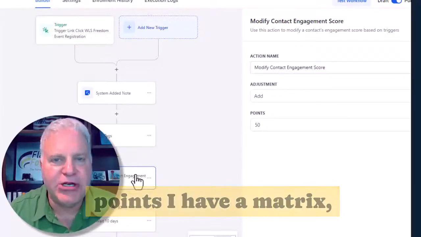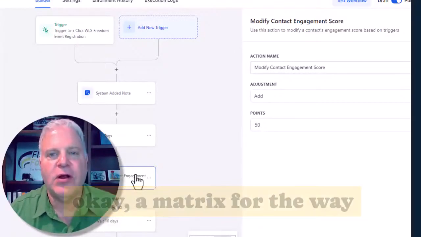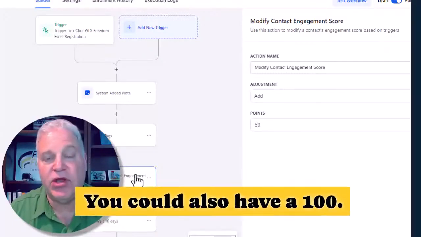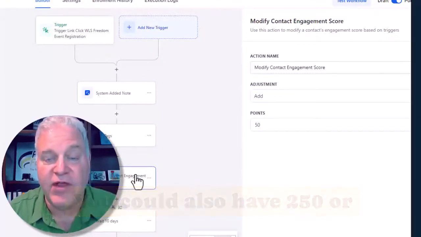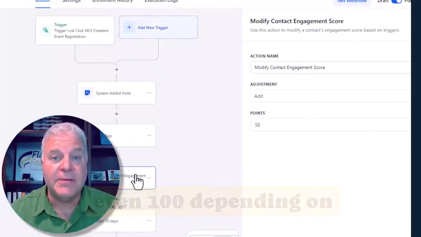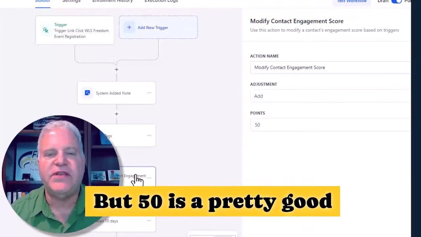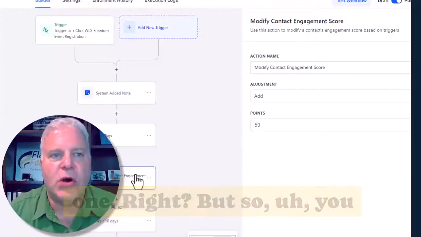I have a matrix, okay? A matrix for the way that I create my points. And 50 is a decent size. You could also have 100. You could also have 250 or even 500, depending on what you're clicking on and how hot a prospect that makes you. But 50 is a pretty good one, right? But so you want to do that.